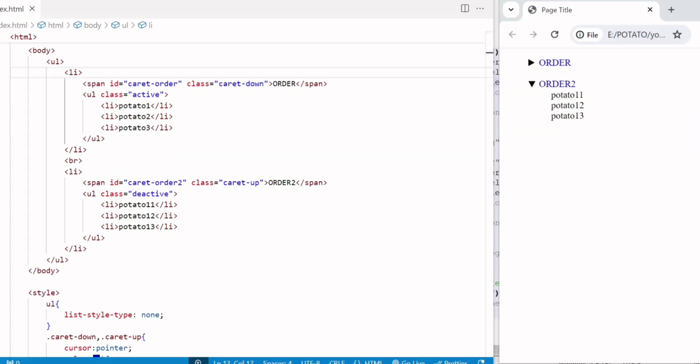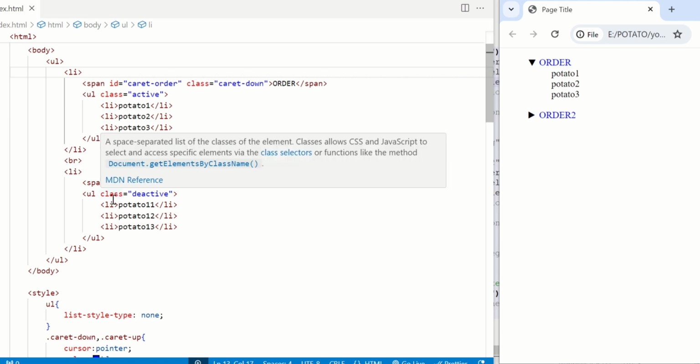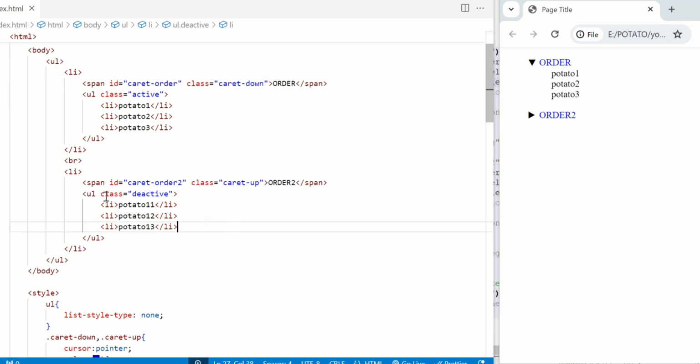So let's go through this source code over here. I have created two drop-down menu. One is the order and another one is the order 2. And by default, when I load this page, the first order will expand out, will display out all the submenu, but the second drop-down menu will hide out all the submenu. So you can see that I set this class to active for this first drop-down menu, and for the second drop-down menu, it is an order list class. I set the class to deactive.